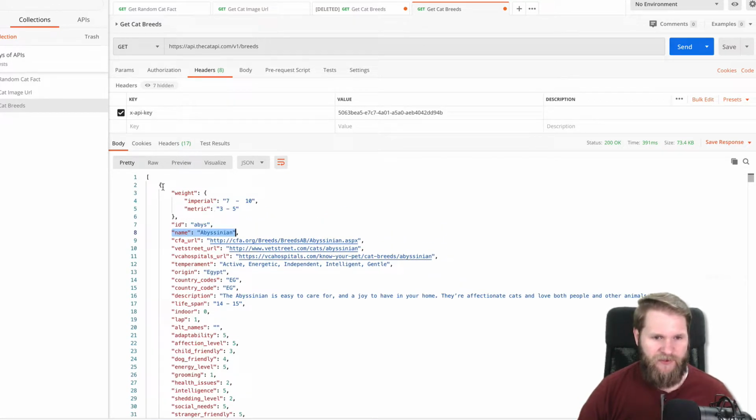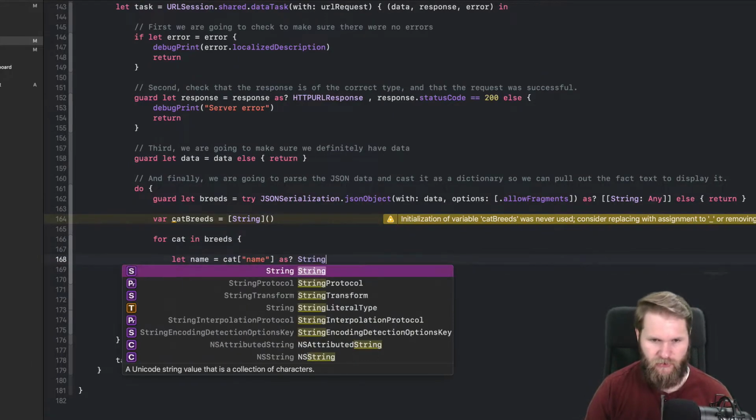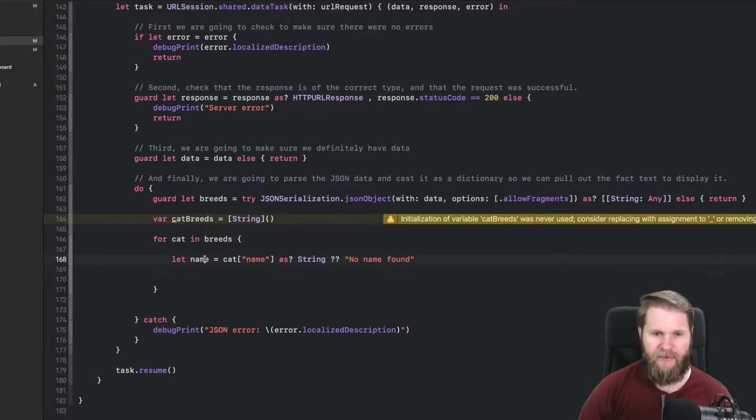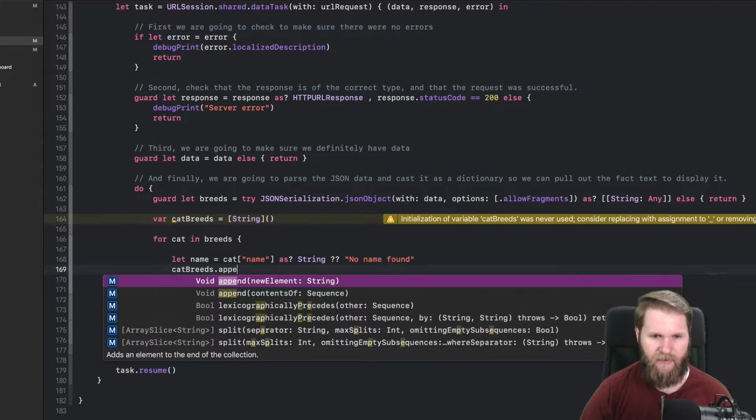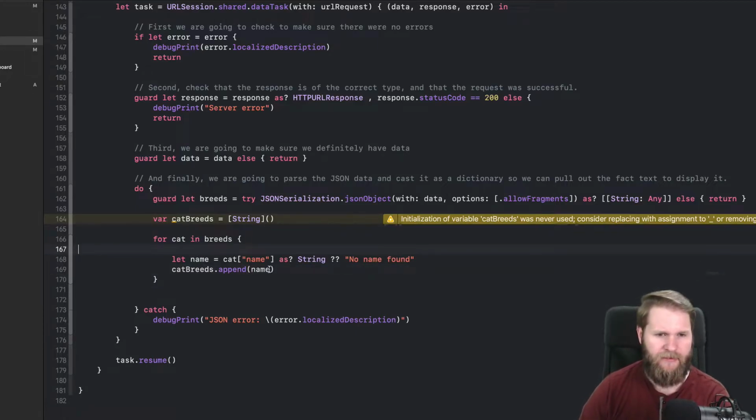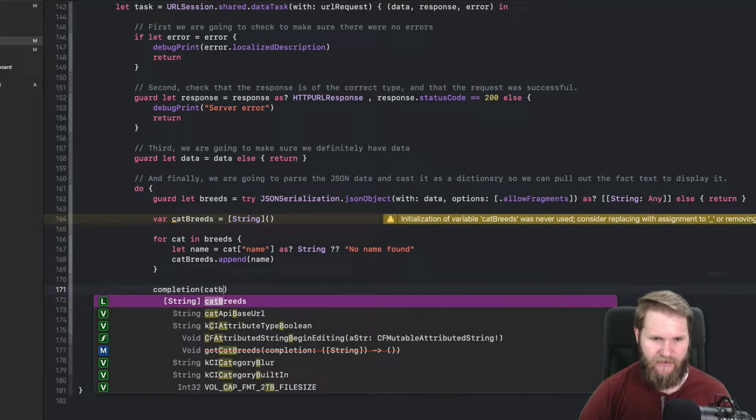We have our Postman results, and we can see that we have an array, and that in each JSON object, we have a key name with a value, okay? And so this value is the name for that cat breed. So we have name, and I'm going to go ahead and just cast it as a string and provide a default value. I'll say no name found. And then we're going to append this name to our cat breeds array right here. So I'm going to say cat breeds dot append new element name. And once that has completed, we are going to have our completion with cat breeds.